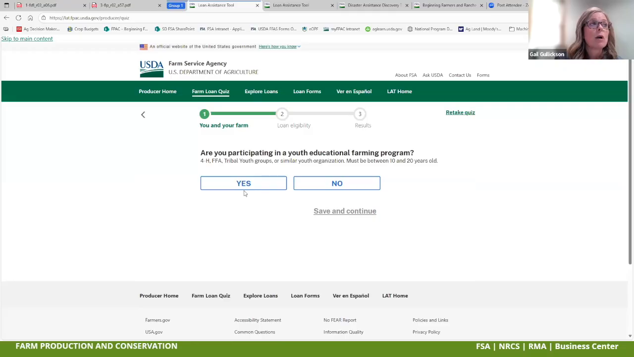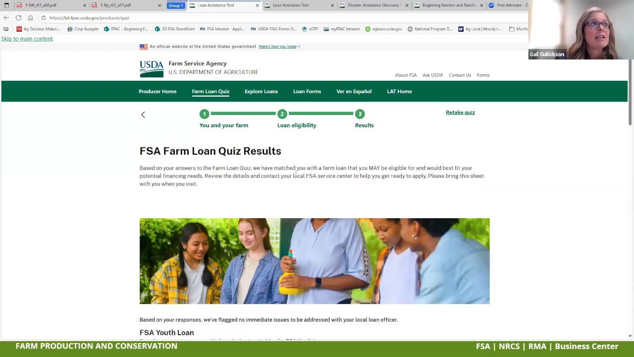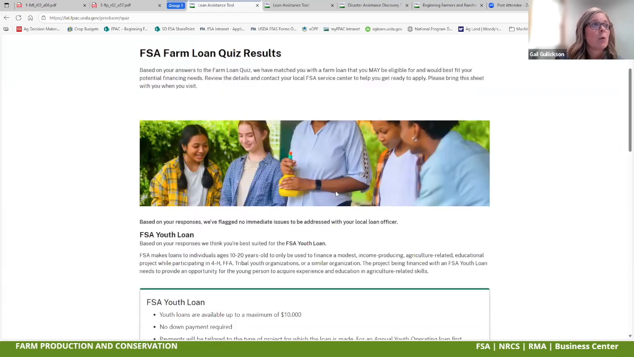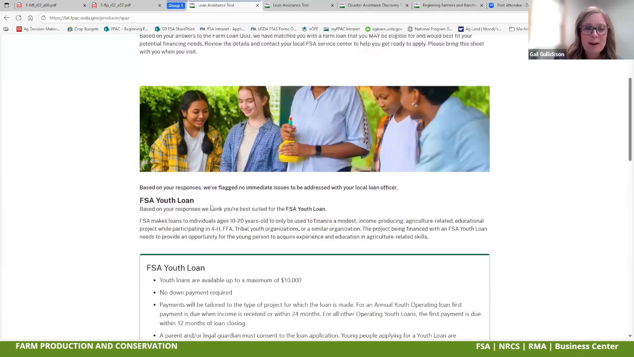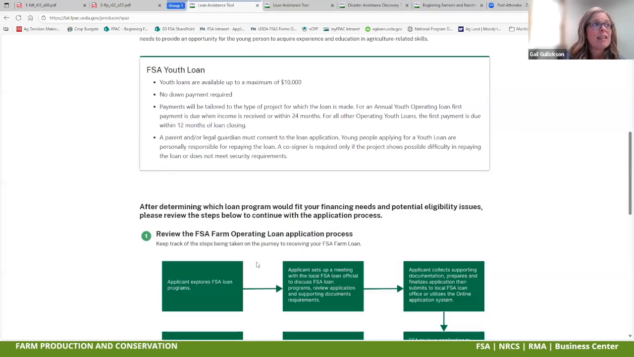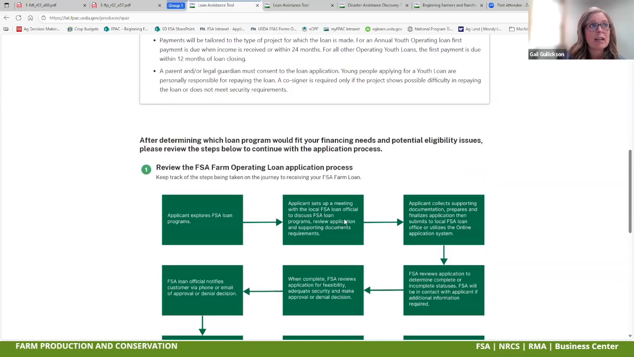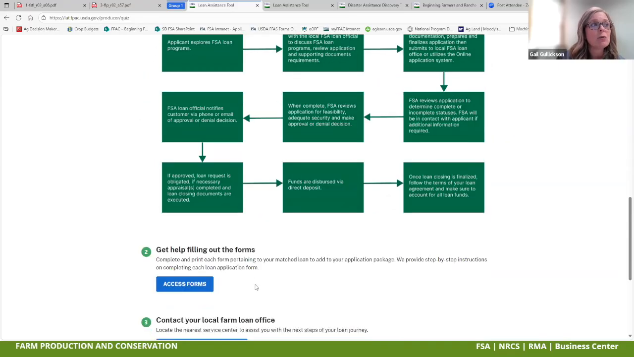Oh, so if we say yes, then it's going to take us to the youth loans, right? Based on your answers, we match that you may be fit for the FSA youth loan, but just by answering those two questions. And then it brings it down to the information we talked about today. And then here it has how the application process goes, right? Set up a meeting, collect the information, we review the application, and kind of walks you through the whole step.